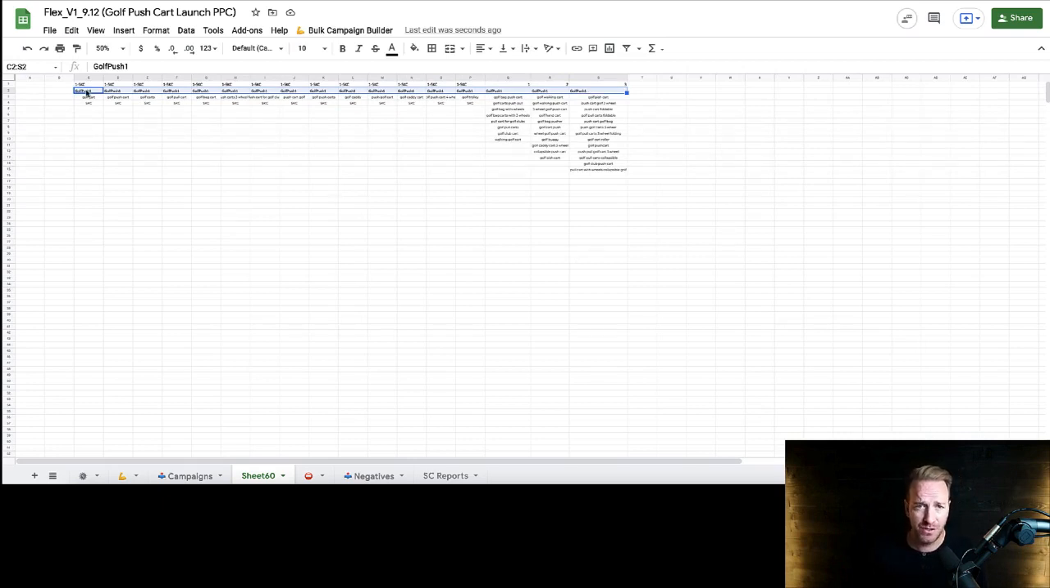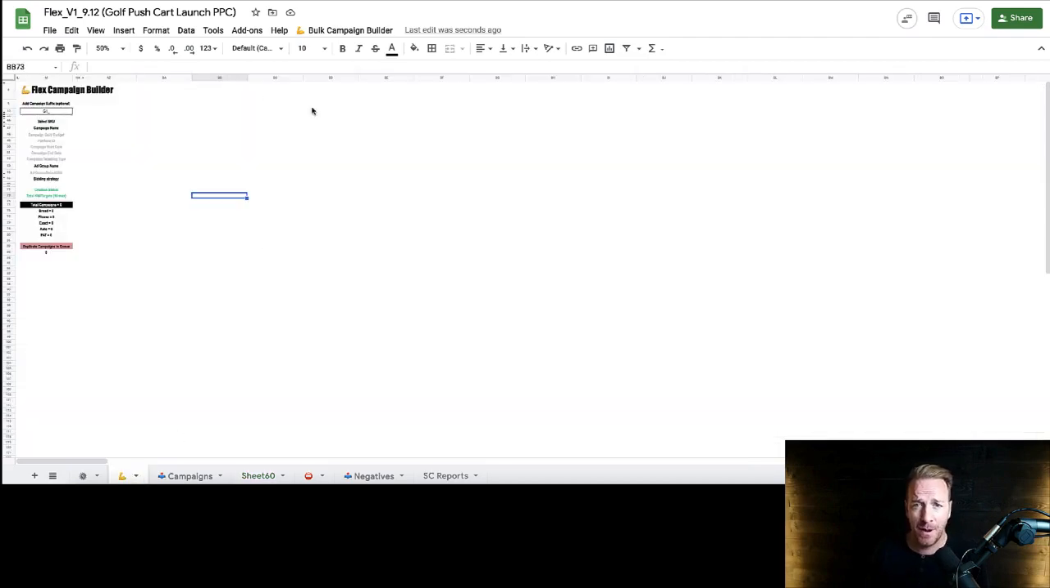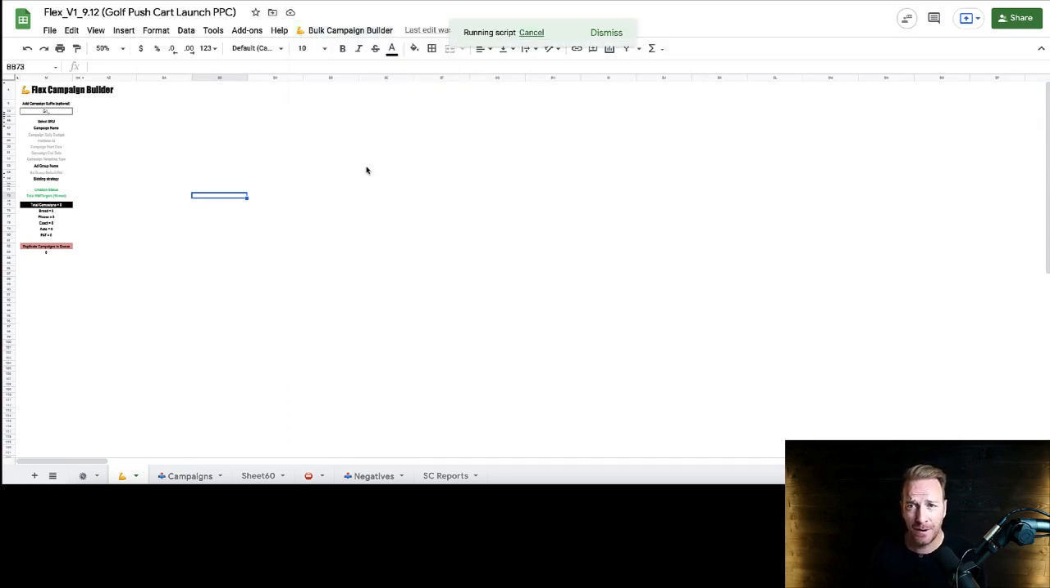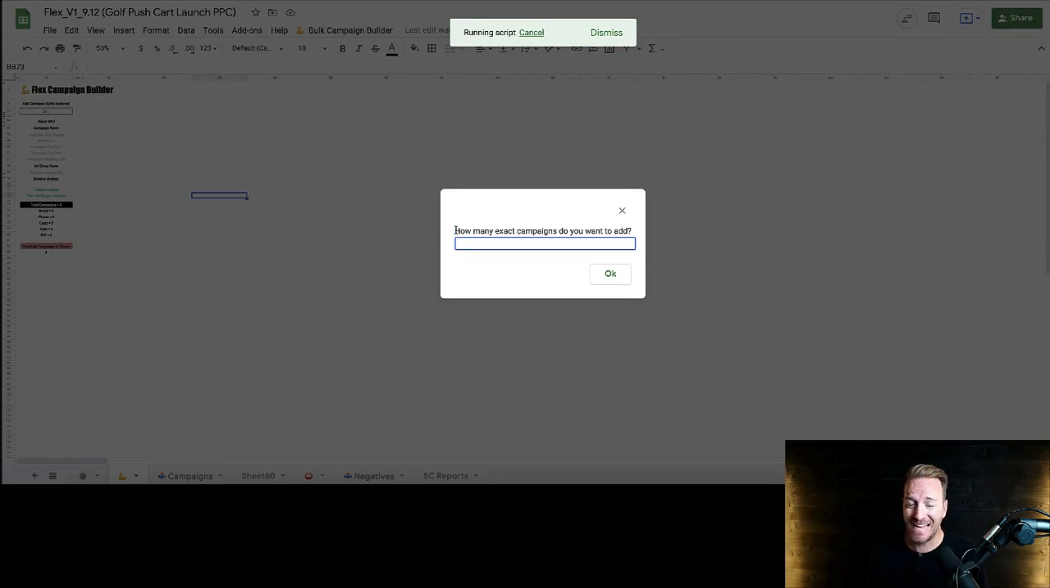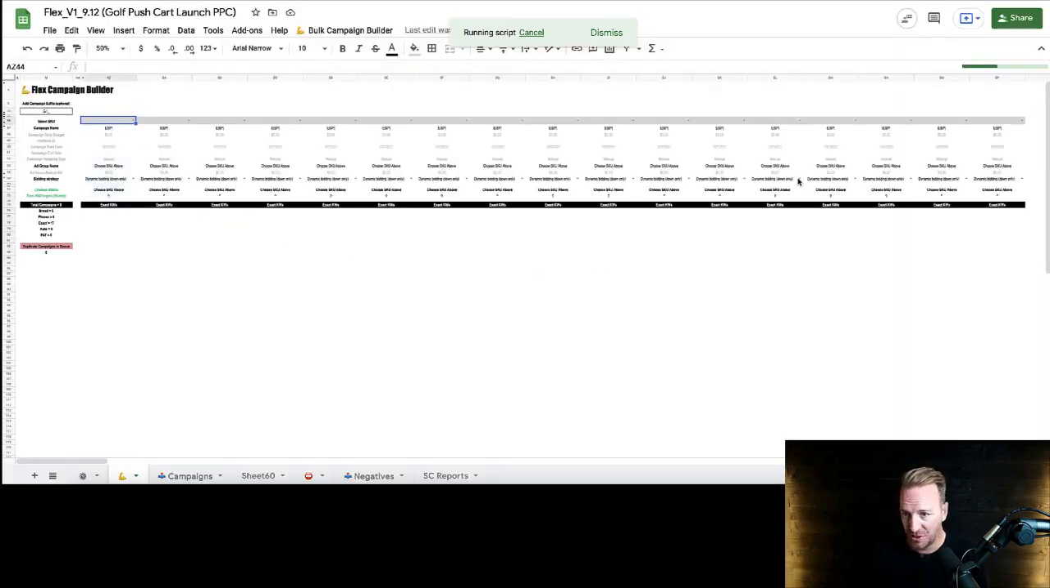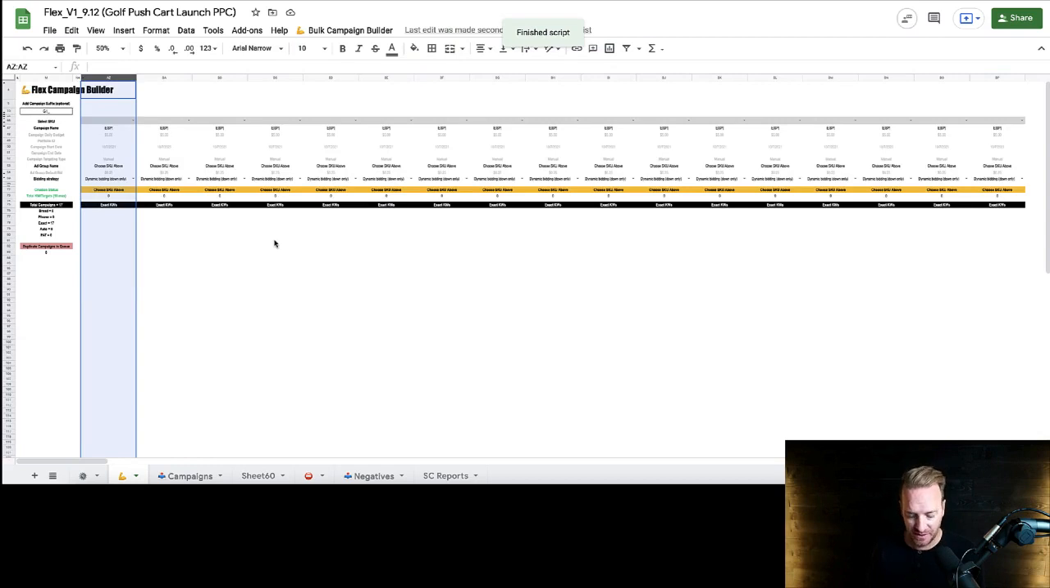So the next thing I do is copy this thing here, and then I'm going to go back to this flex tab, and now we're going to create this sucker. We're going to go to add new campaigns, and we're going to go to add exact. It's going to run a script. It's asking how many campaigns we need to add. That's why we were counting that before. So in our case, it's 17. We hit boom, and boom, it's created all these columns to create those campaigns for us.